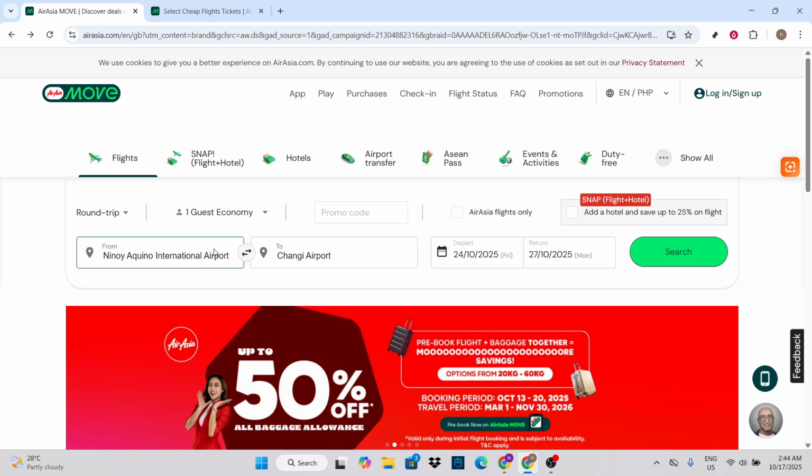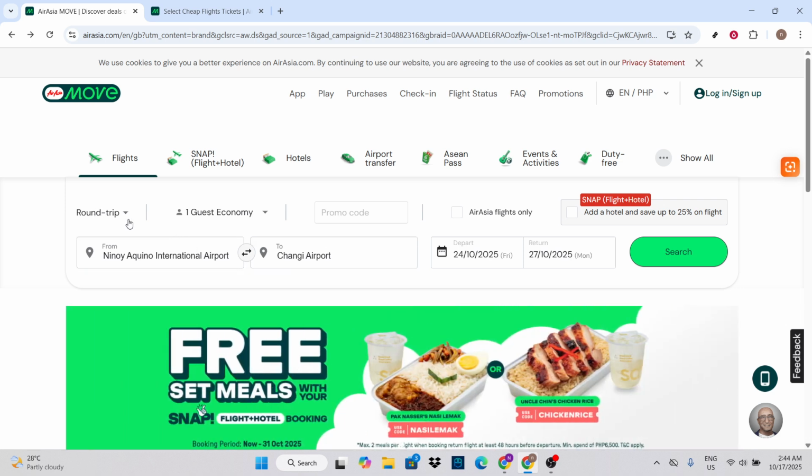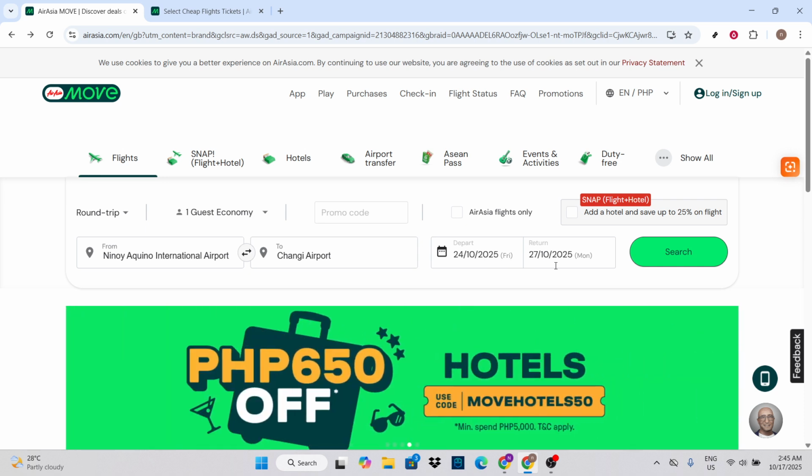Now on to choosing your travel dates. Click on the calendar icon to bring up the date selector. Pick the dates that best fit your schedule. It's always a good idea to check for flexibility in your dates as it might offer better pricing options.